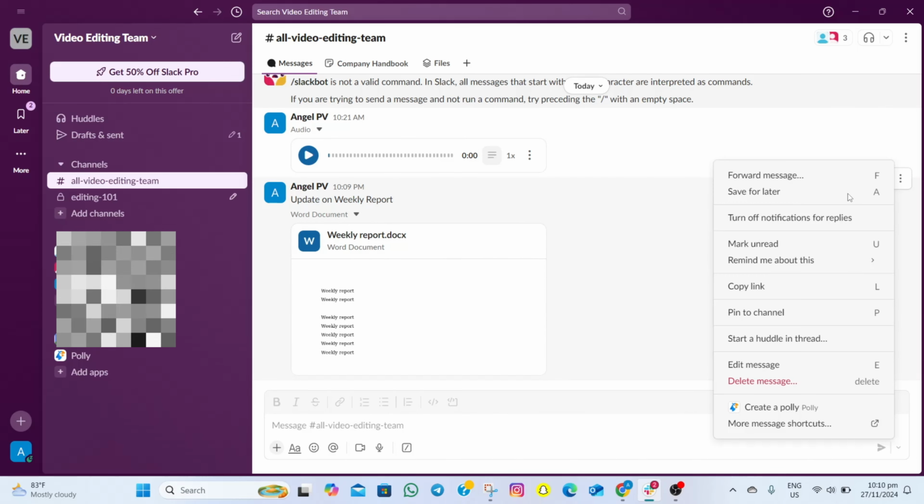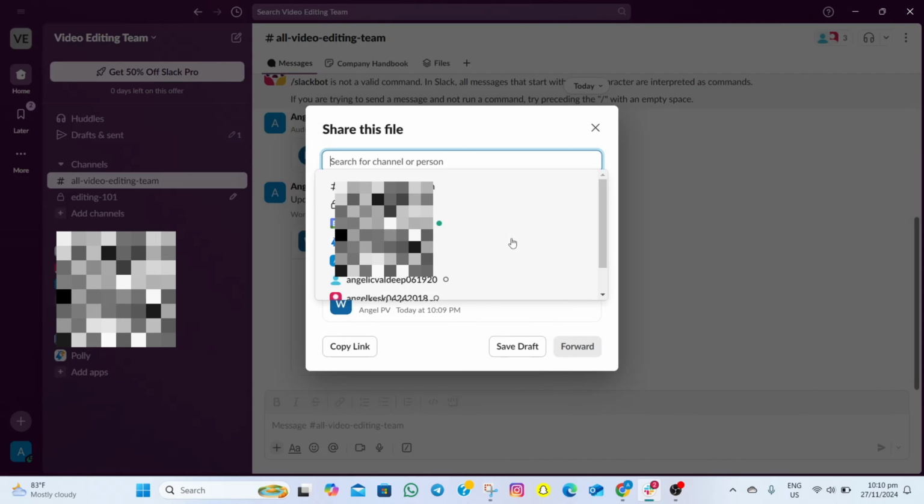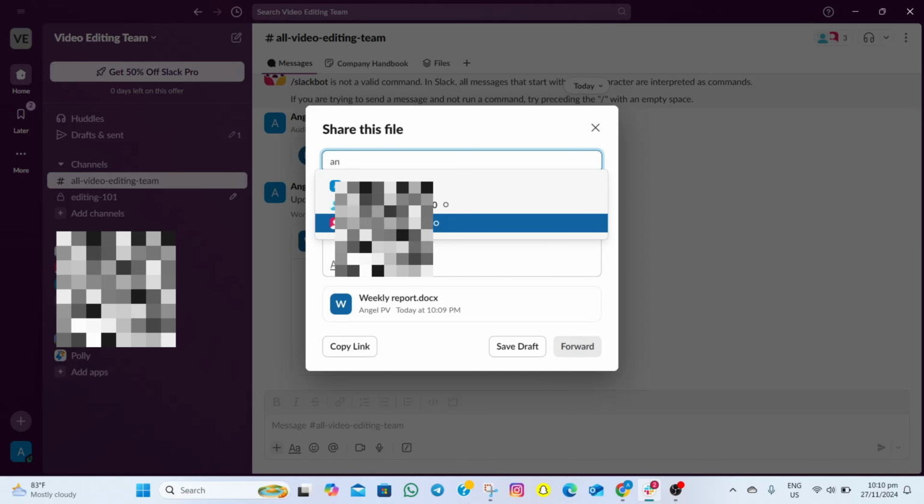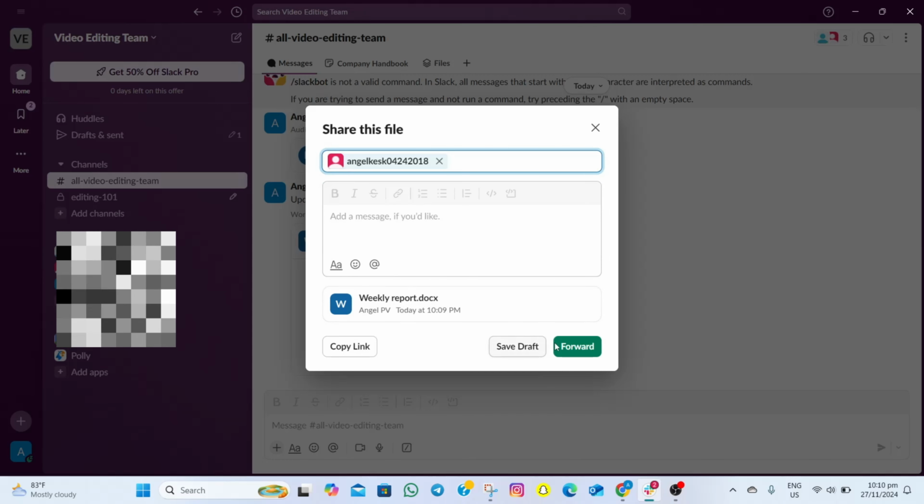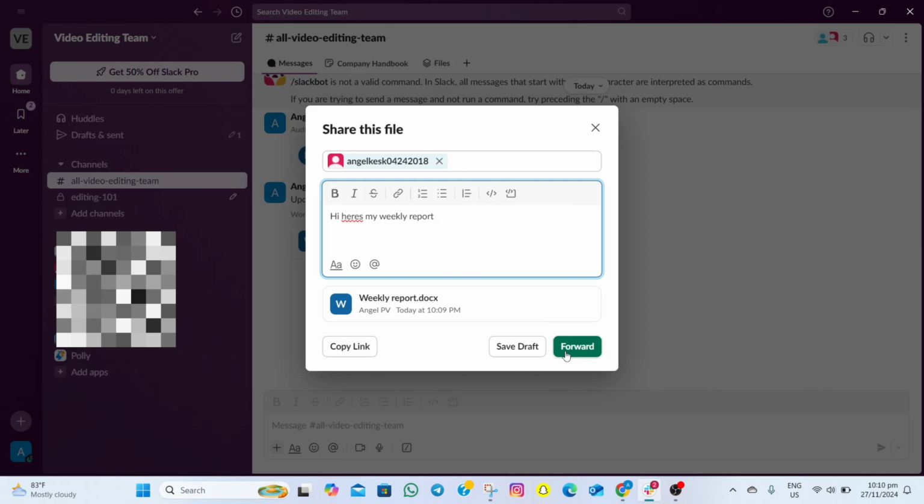If I want to share it to team members, all I need to do is to hover my cursor here and then tap on this arrow icon to share the file. So in here, I'll just have to type the account, and then as an example, I'm going to select this one. And then before I send it, I can also add a caption. So as an example, I'm going to type here, "Hi, here's my weekly report." After that, I'll have to tap on this forward option.